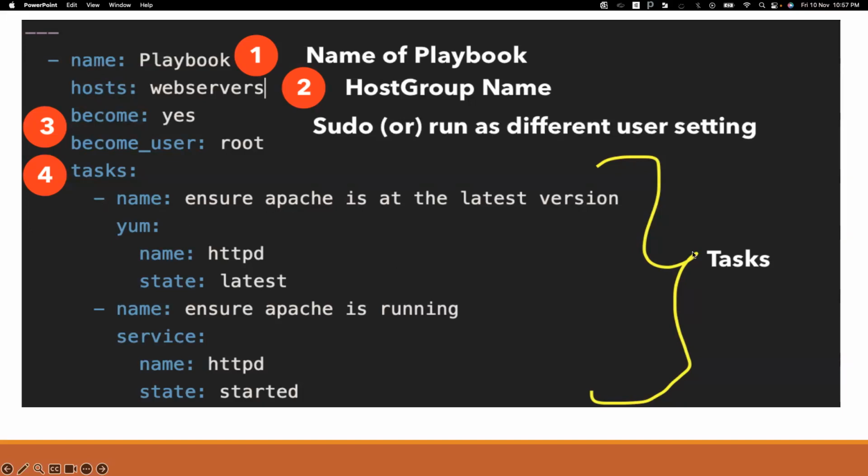So these are the tasks. What are the tasks, guys? Name: ensure Apache is at the latest version. Yum is the module. So name equal to httpd, state equal to latest. It will install the latest package. And ensure Apache is running. Service is the module. So name equal to httpd. I want to start httpd. What is the module? Service is the module to start. So name equal to httpd, state equal to started. So httpd will start. It installs httpd and starts it. This is the playbook, guys.